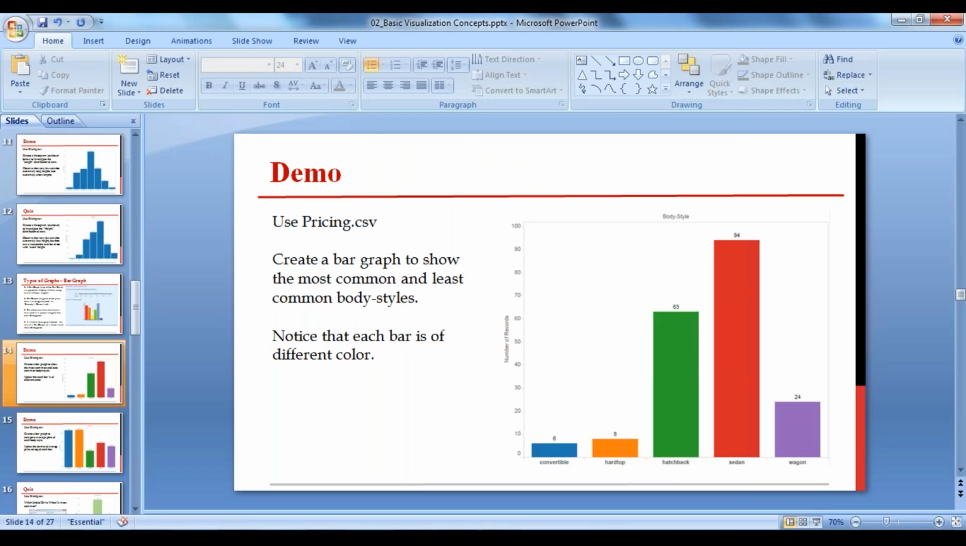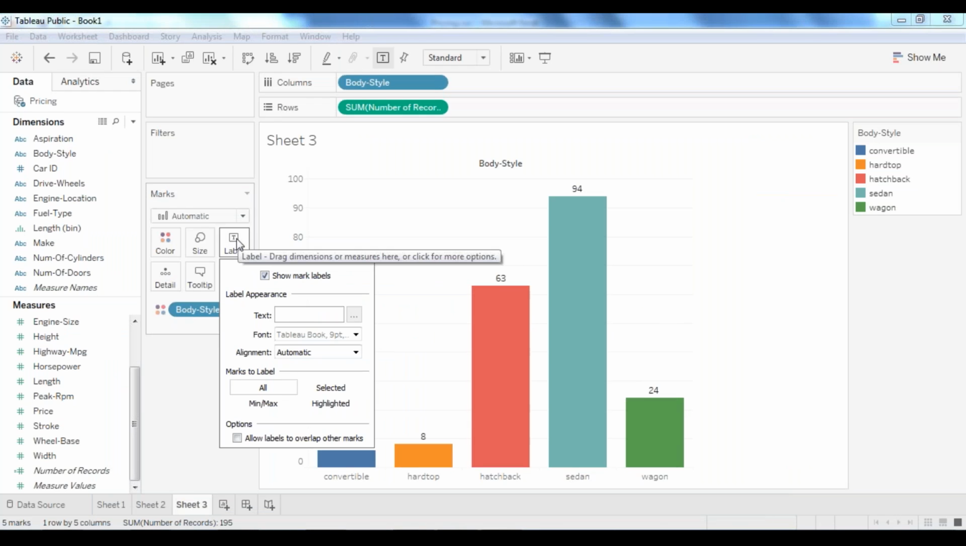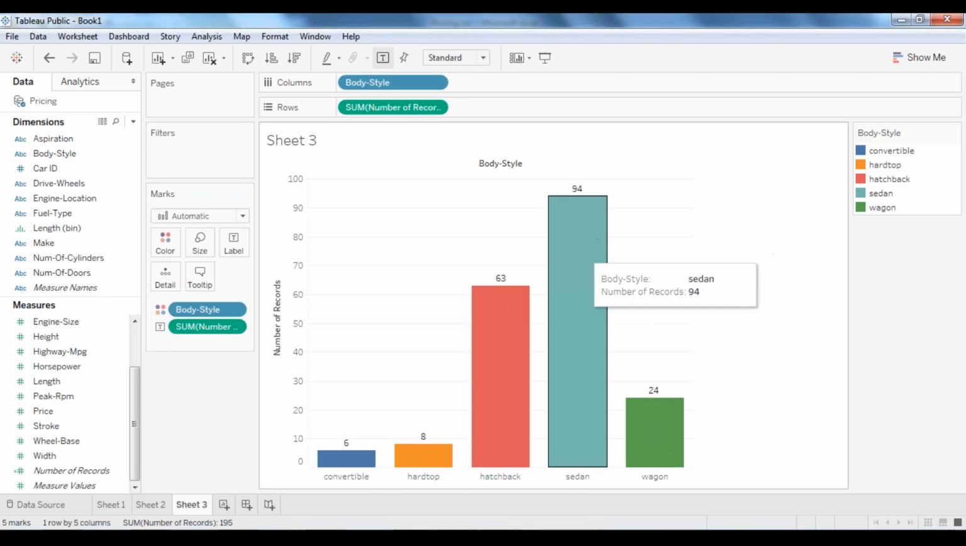Now, let me just briefly talk about the labels which we have displayed here. One way to display the labels is to click on this label option and click on this checkbox. This is how you can toggle the labels on and off. Another way is you can take number of records, which represents each of the bar sizes, and throw it in the label section. That's another way of showing labels.